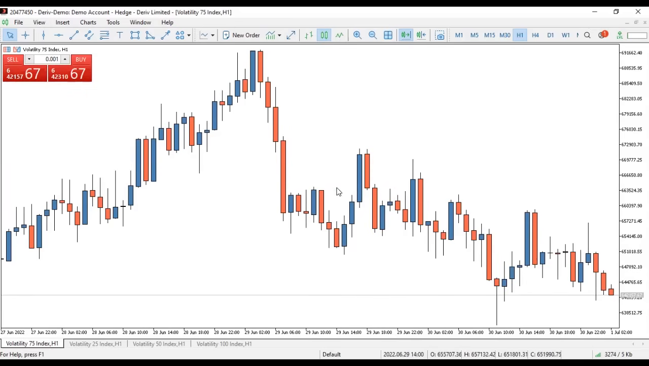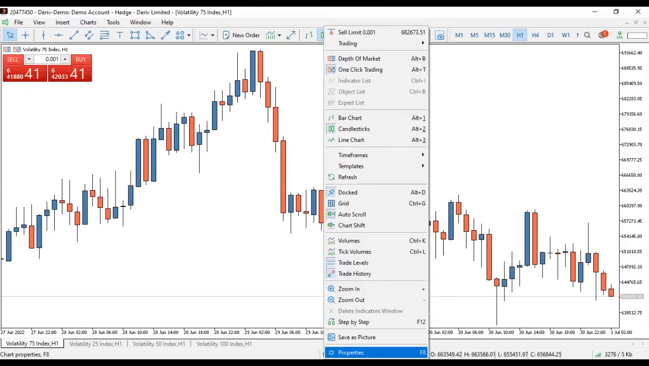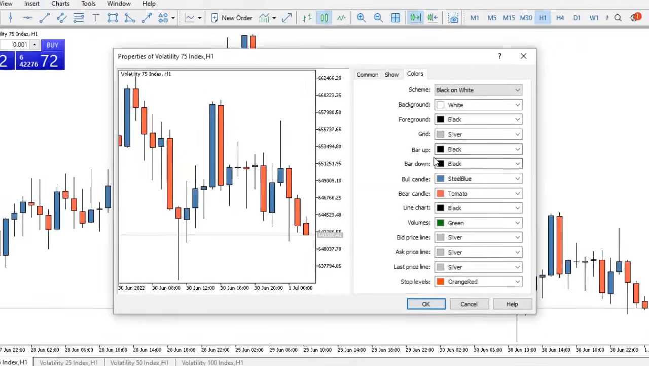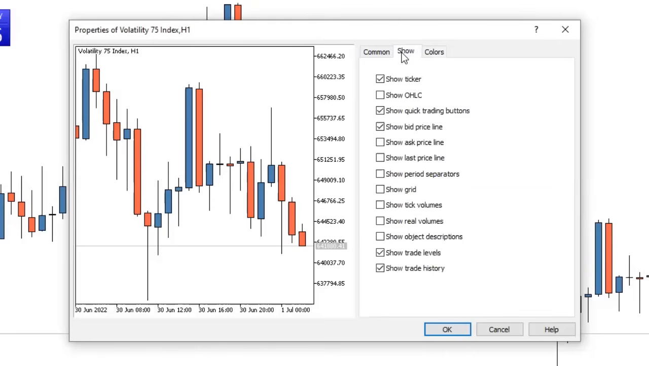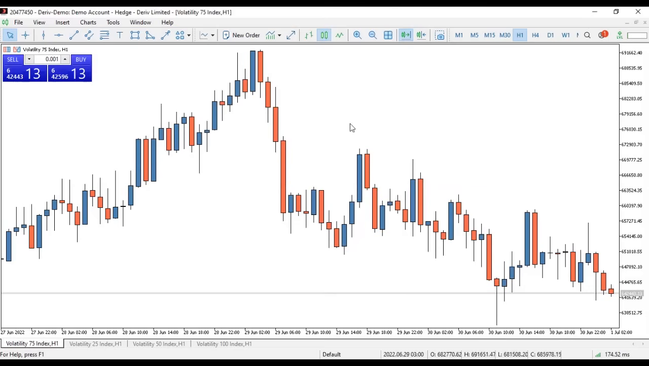Now, if you take note, you will see that the wicks have a black color, and also every candle has a black border. How that came about was from here, the properties. You can see that the bar up and the bar down, both of them are black, and that is why we have it that way. Also, you want to come and check this place to ensure that you check show ask price line. You need that so that you're going to have those two lines moving together on the screen, right?